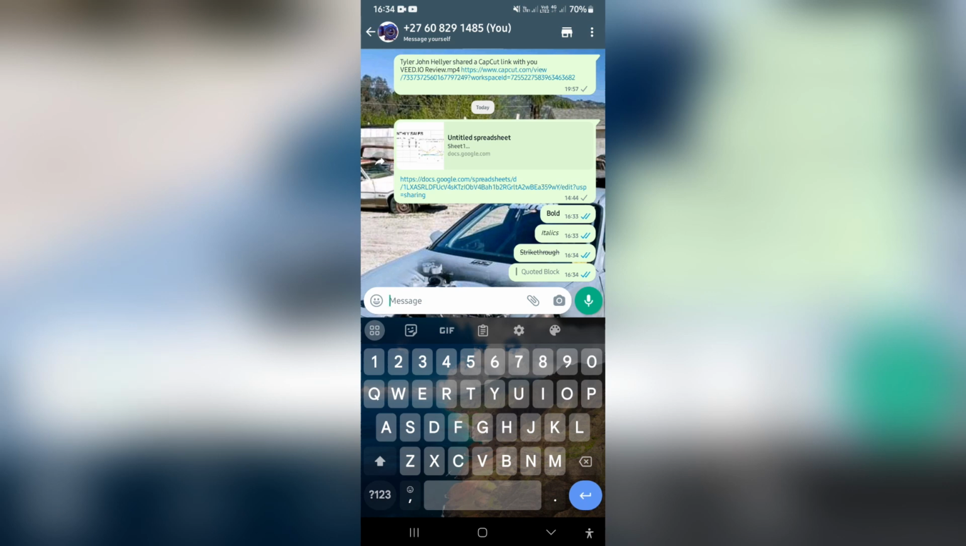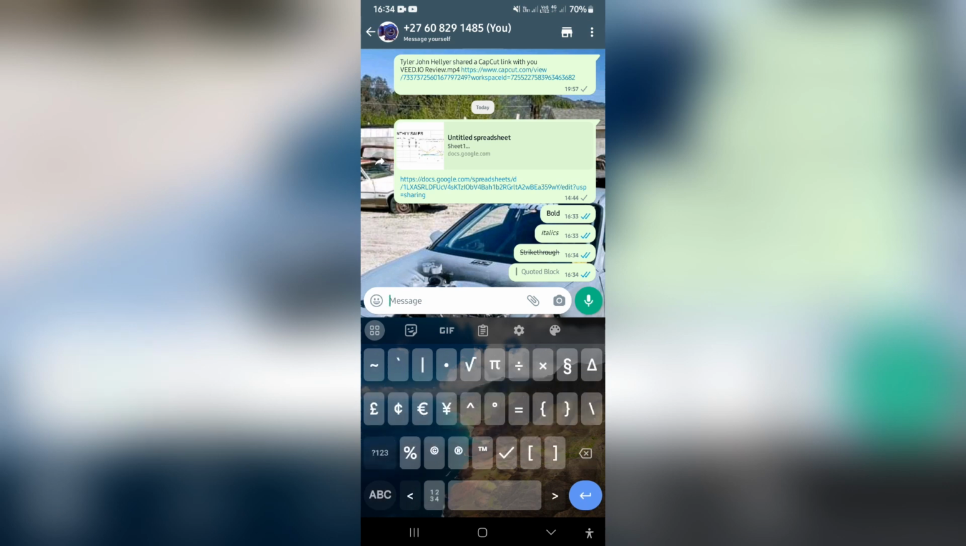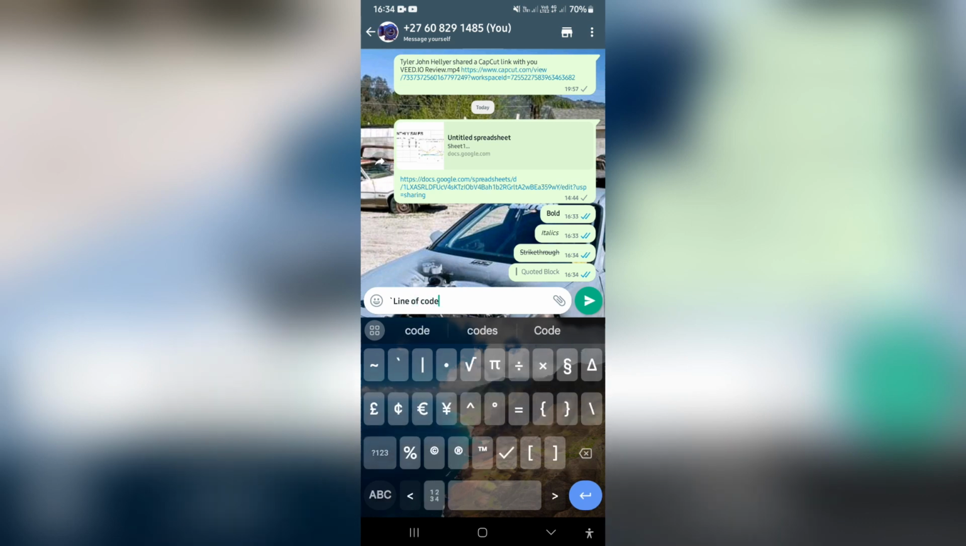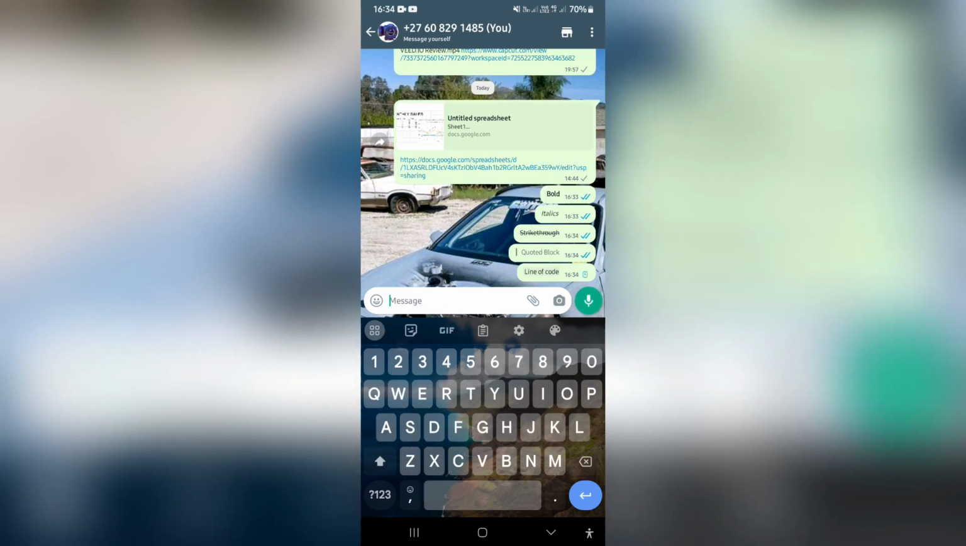The next thing is writing a line of code. Now, this looks like a backwards inverted comma. You're going to go ahead and type that, type out a line of code, and then drop in another one of those. You can see now it's been written as a line of code.